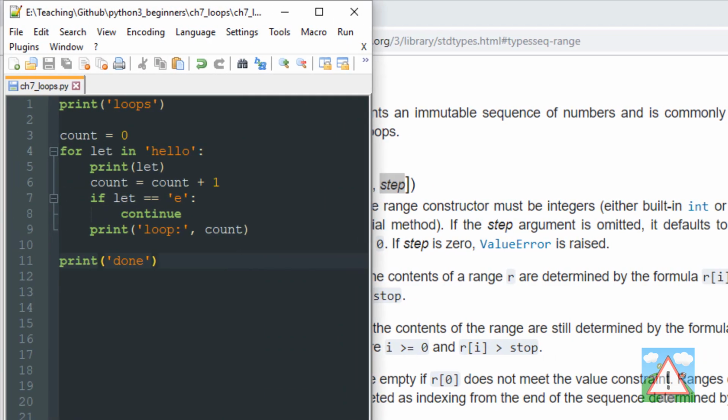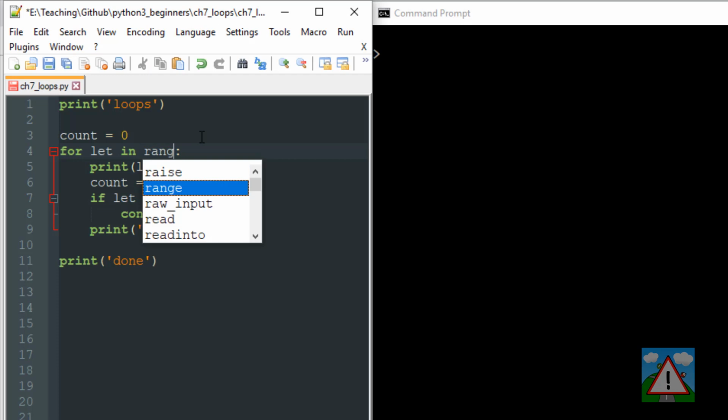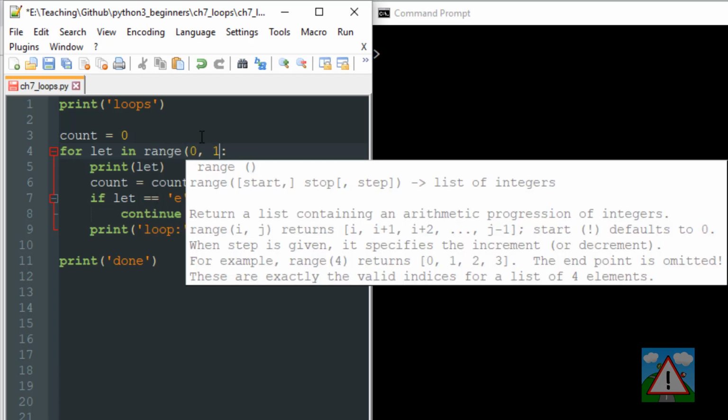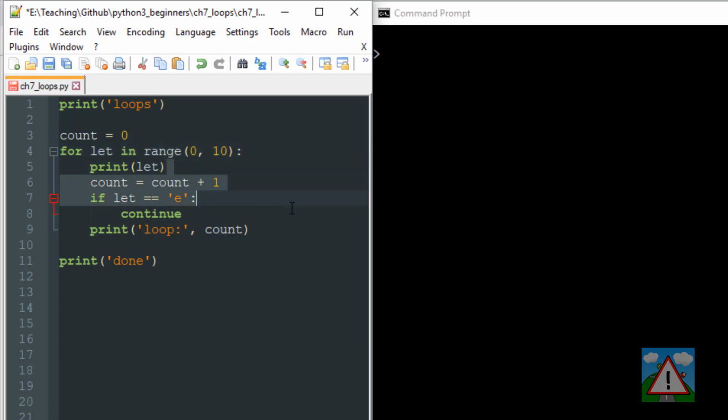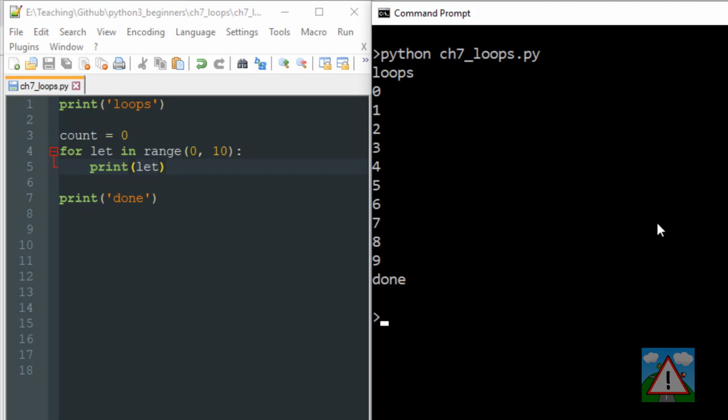So let's have a very quick look at range. What I'm going to do is leave let as it is, but now I'm going to say let in range, and then I'm going to do 0 and 10 here. Let's carry on printing let and just take out all of the code we've got inside there. So I just want to demo ranges, and now run the program. And then we get 0 up until including 9, but not the 10. So when we ask for a range, we go a bit like with indexing in strings, from and including the first number, but up to, not including, the second number.